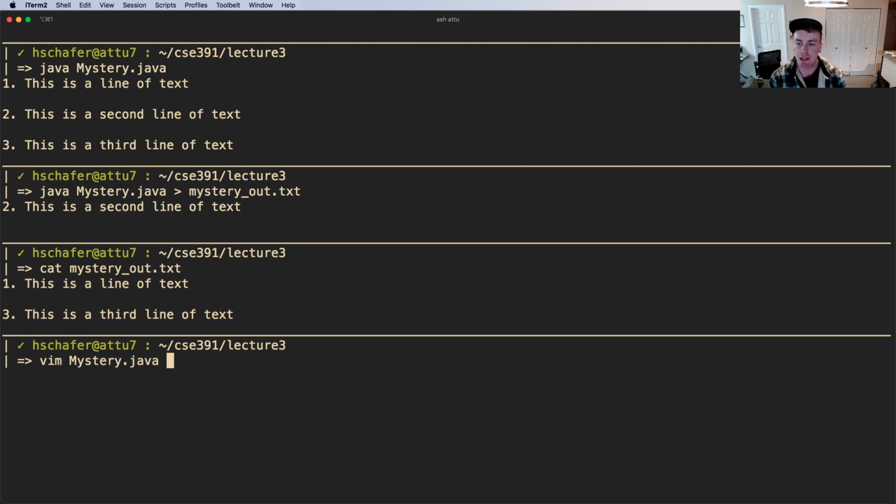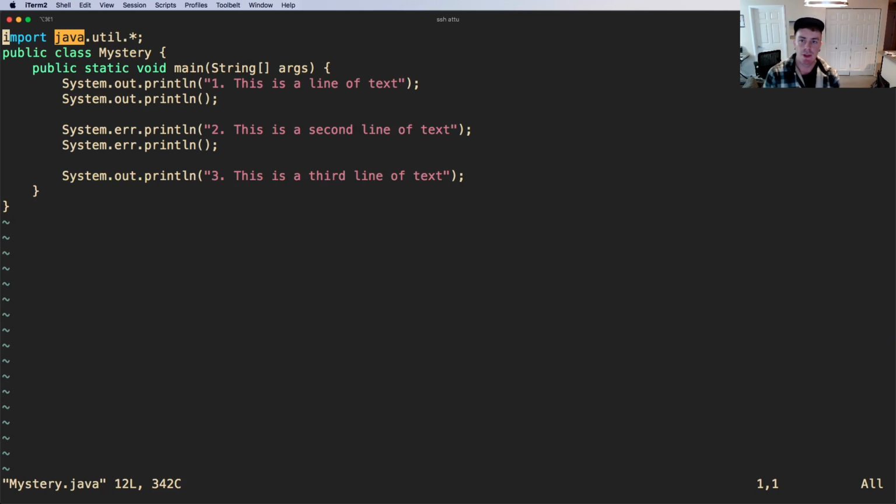Well, let's look at mystery.java and see what happens. It's printing three lines. But notice the second line is being printed to System.err. So it's printing the second line to standard error rather than standard out. That's why when we did that redirection, because that redirection only works on standard out, it's only changing the first and third line.